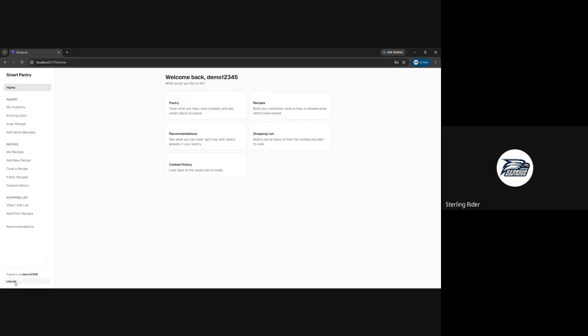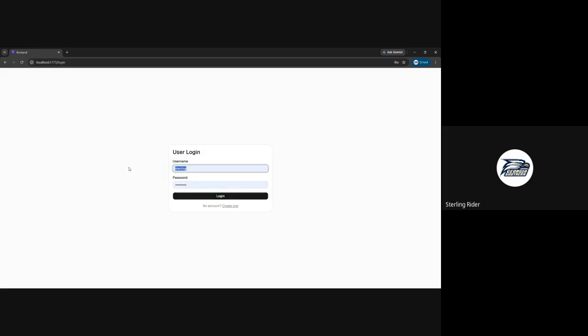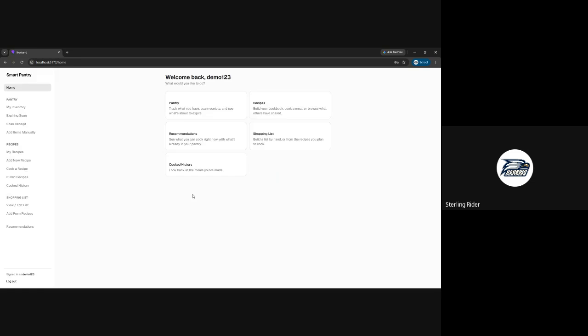I'm going to go ahead and log out and log into a different demo account. I've already got some things loaded in there to spare us watching me enter recipes and ingredients. So demo123, and there's the password. Okay. So here we are at the home screen. You can see we have a pantry menu, recipes menu, recommendations menu, shopping list, and a cooked history.